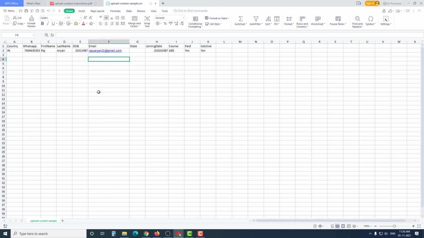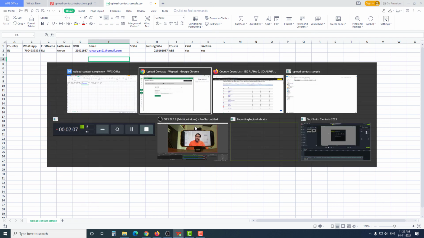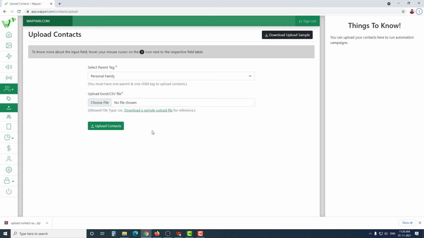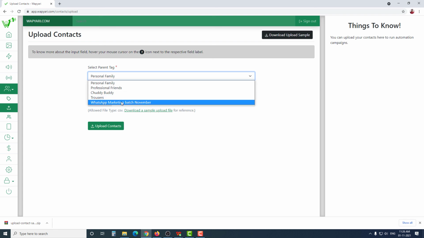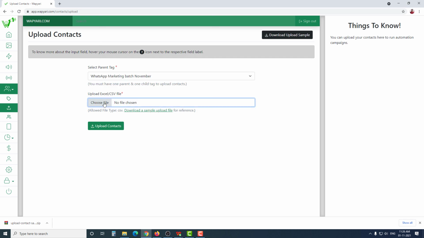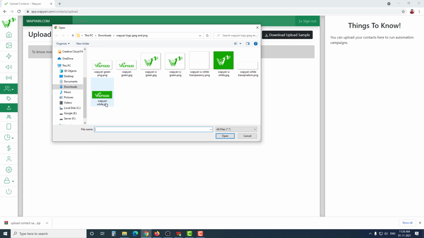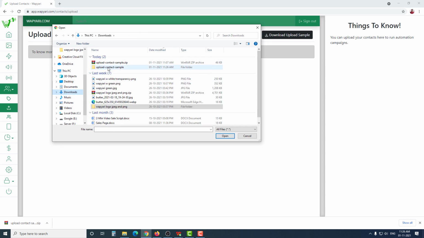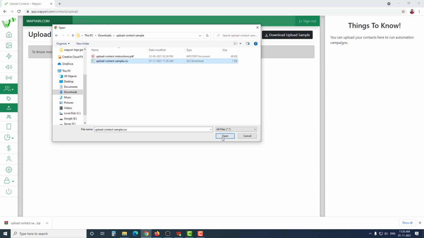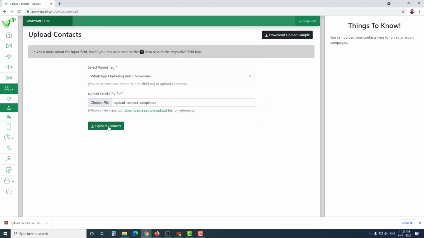So once you're ready with this Excel file, just save it and come here to this upload contact page. Select the tag that you want to upload these contacts to. In my case, I'm going to add for WhatsApp marketing batch November. I'm going to select the tag and just choose the Excel file that you have recently created, in downloads, and this is the file. So I'm going to upload this contact and just hit the upload contact button.